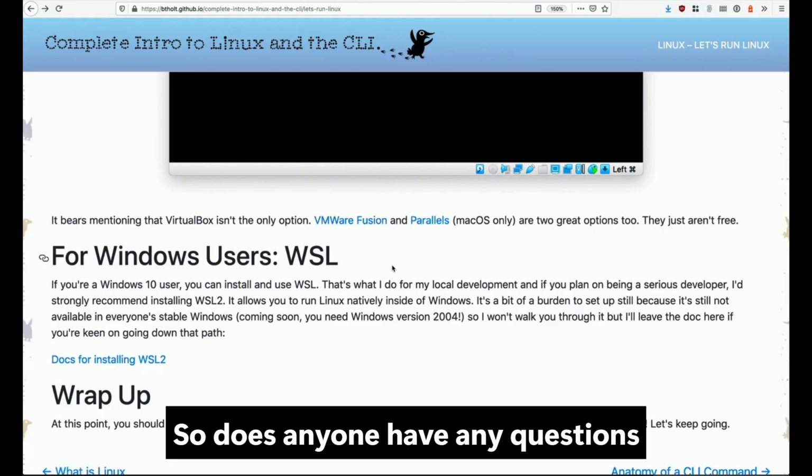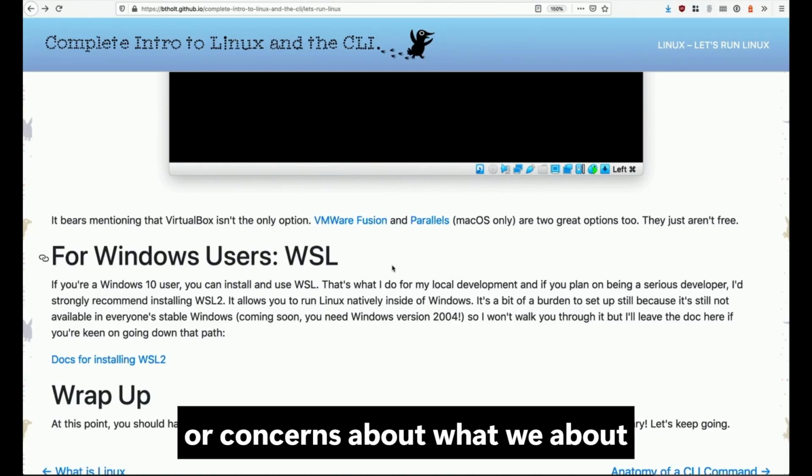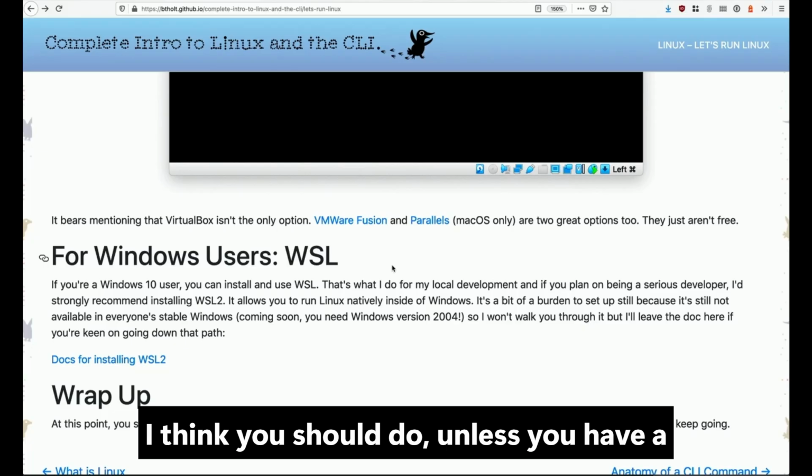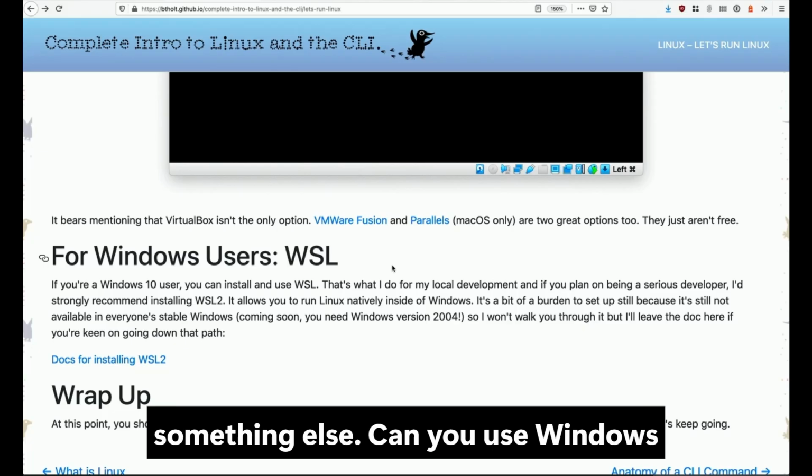So, does anyone have any questions or concerns about installing Multipass? That's really what I think you should do, unless you have a strong opinion that you should do something else.